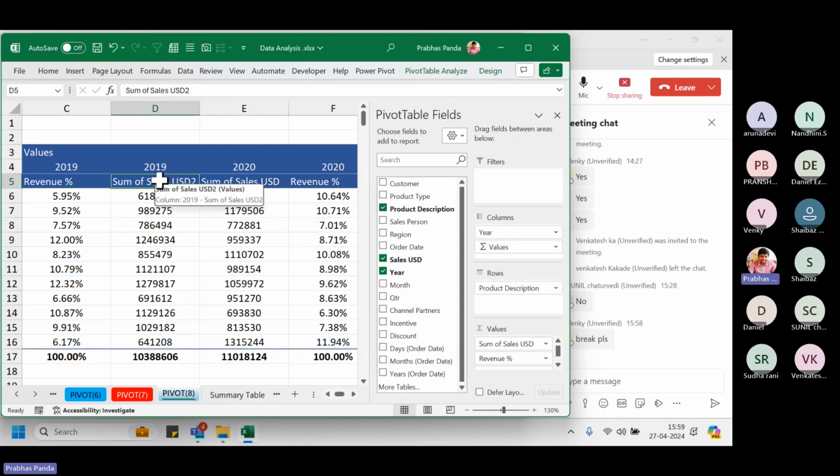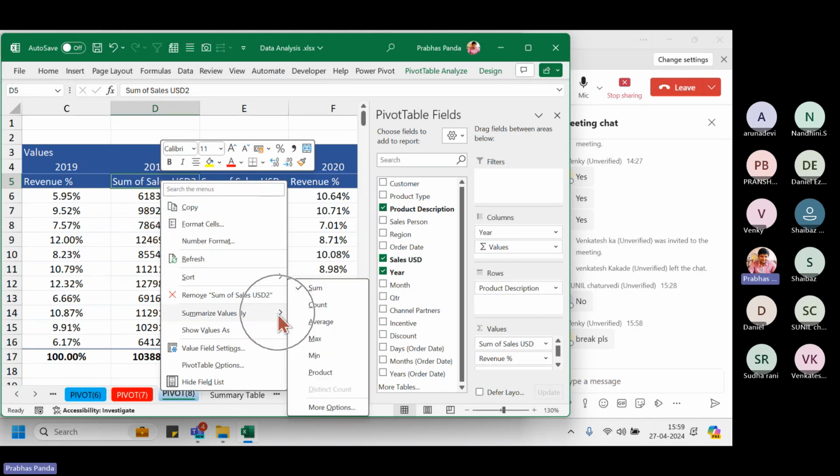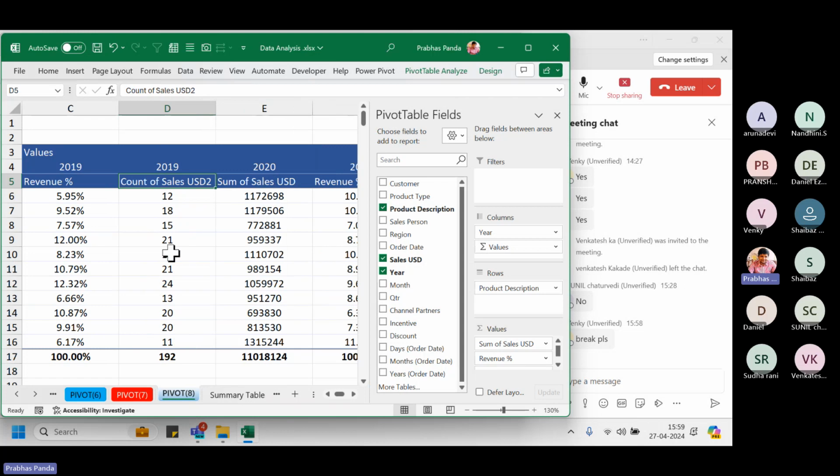Now, keeping the cursor in that column header, right click. We have an option called summarize values by. By default, the tick will be there in sum. So change it to count, and with immediate effect, you will find that the total number of invoices is populated, and you can name it as invoice count.